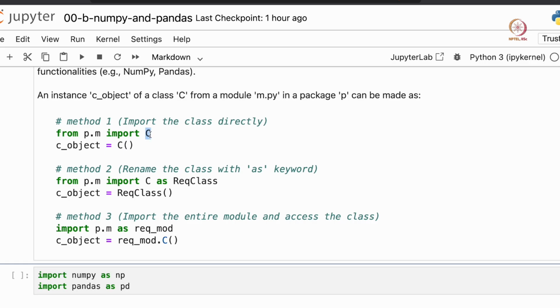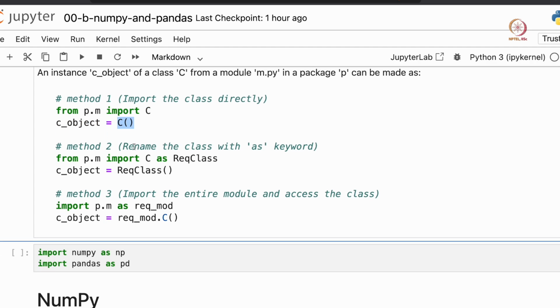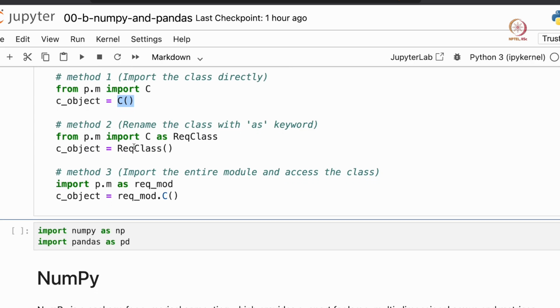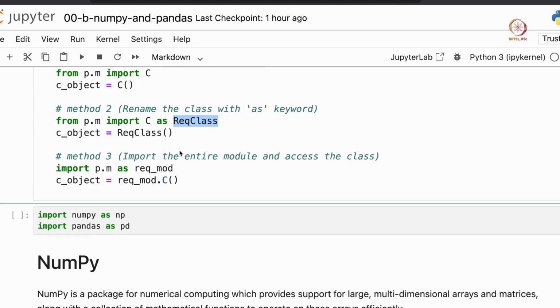Now the code recognizes C as a class, and we can go ahead and create an object C object by using C. The other way is to give an alias to the class. For example, you may have created a class in the current notebook that matches the name of the class you want to import, so you can give a nickname or an alias to this class. From p.m import C as req class, for required class. Now you can call C by calling req class, so the C object becomes req class brackets.